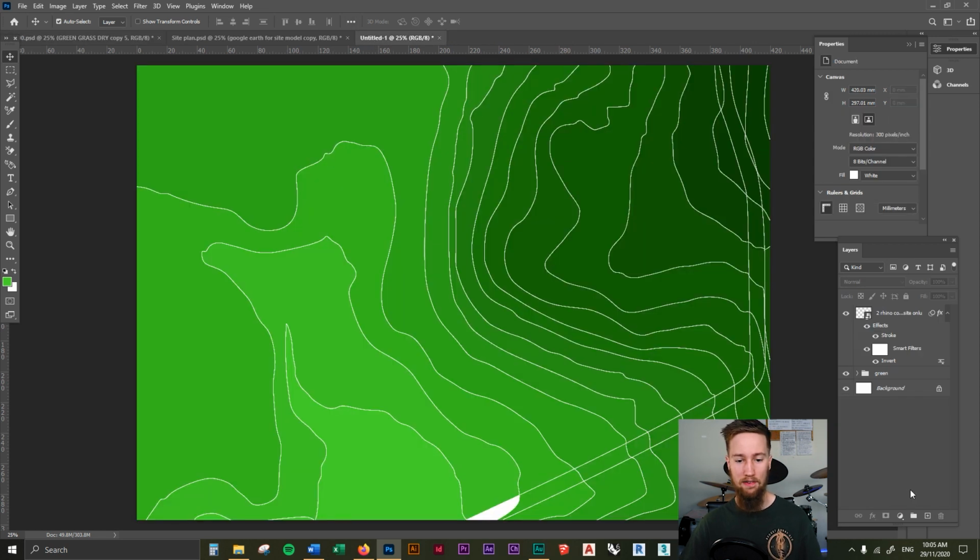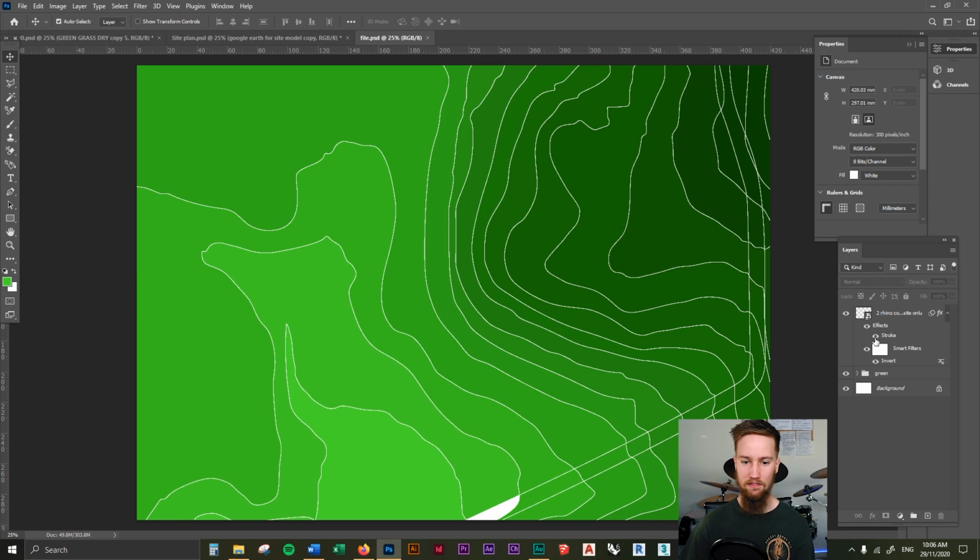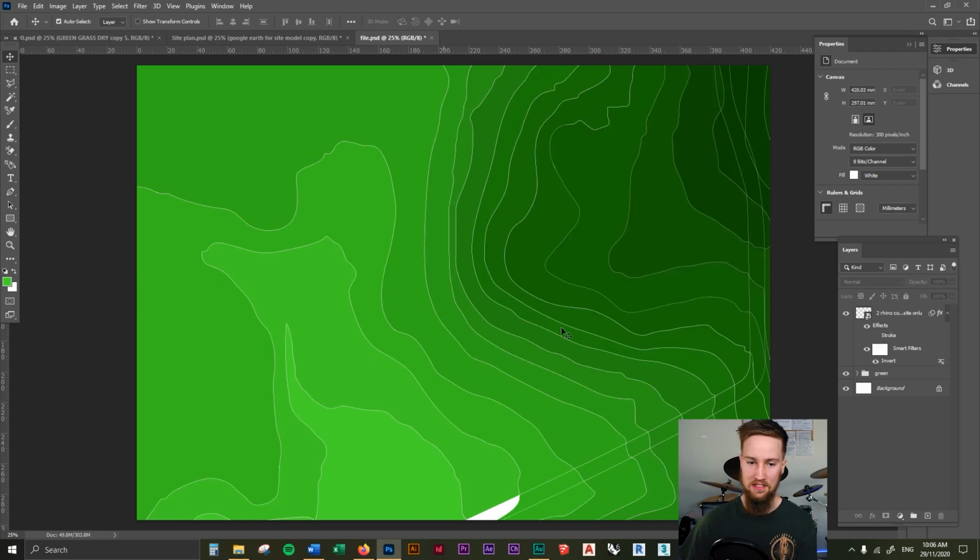If we go back to our file, and this is a good reminder to now save your work. You don't want to lose your work. I've done it a lot of times. I'm sure you have too. I'm actually going to turn off this stroke because I like it a little bit more subtle. Let's go find some grass textures.